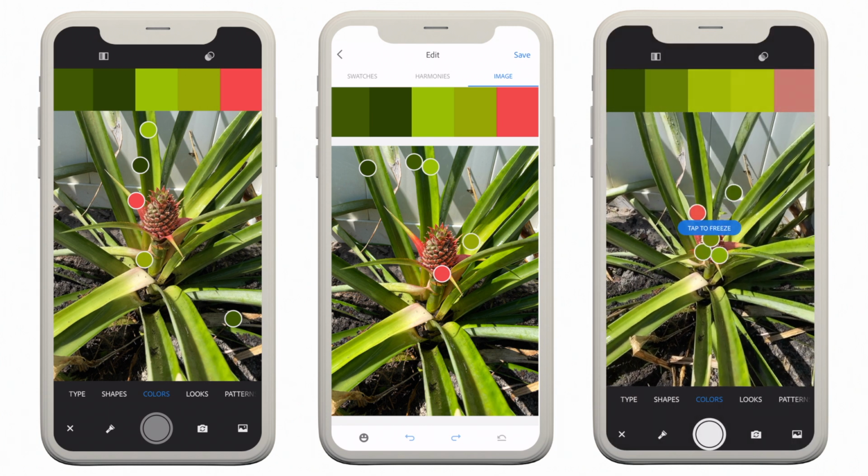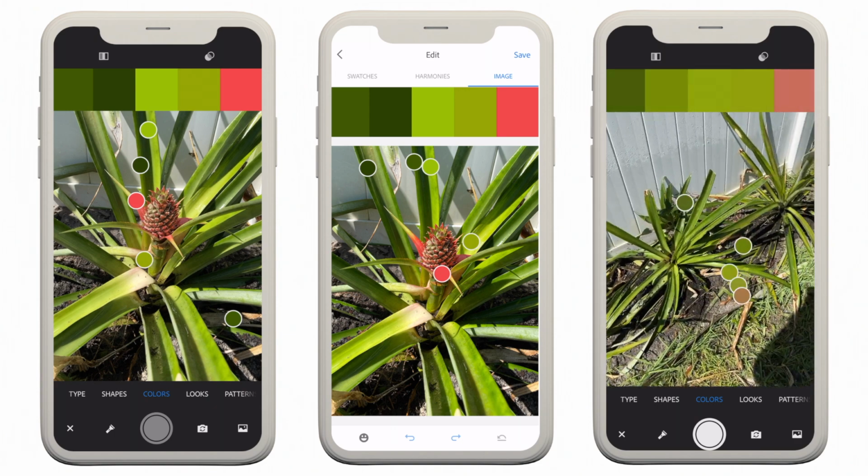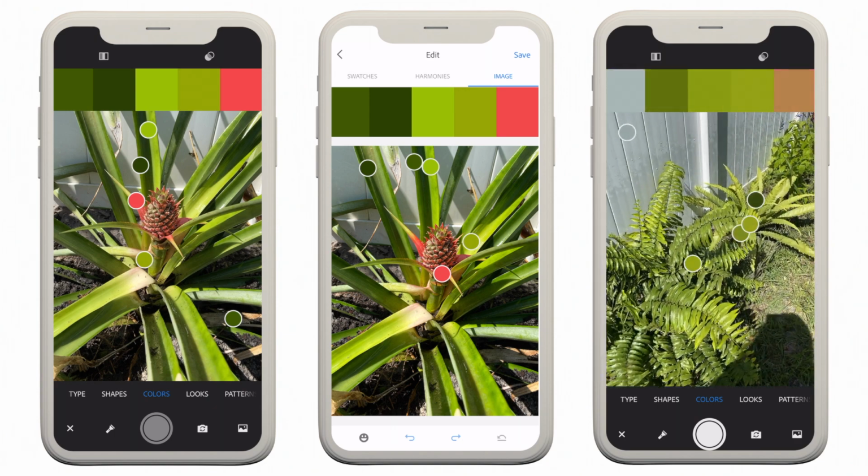But overall, have fun with this. See how many different colors you can collect, all the different versions.